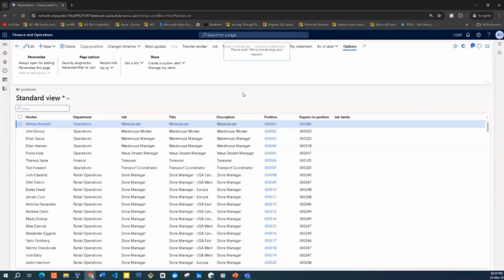Now, immediately I made these changes, it's going to give me this asterisk sign here. It's telling me that I've made some changes, but I have not saved them. I've not saved these changes that I already made.